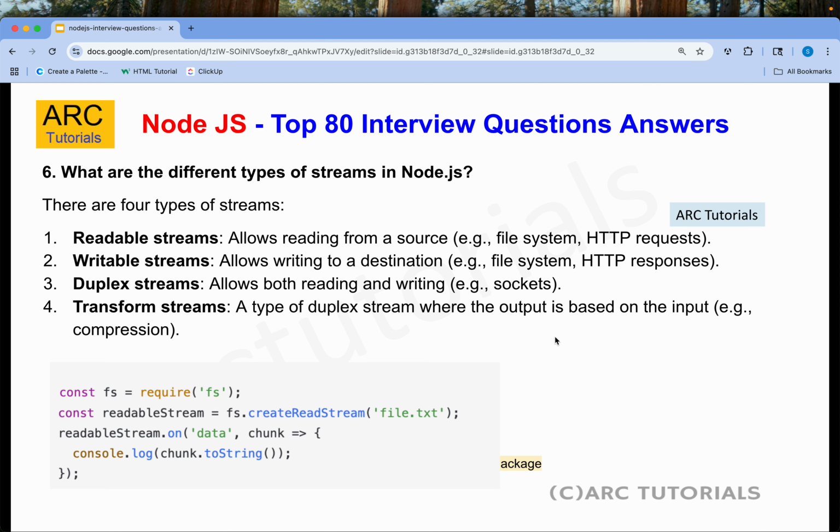How do you do that? You use a module called fs, which stands for file system, and then you can do createReadStream. Similarly, you can also do createWriteStream, etc. So this is basically you're reading from a file, breaking it into chunks of bytes, and then writing them.